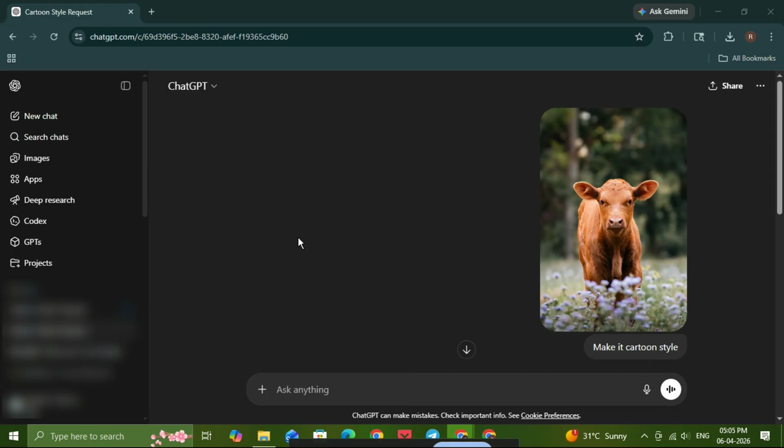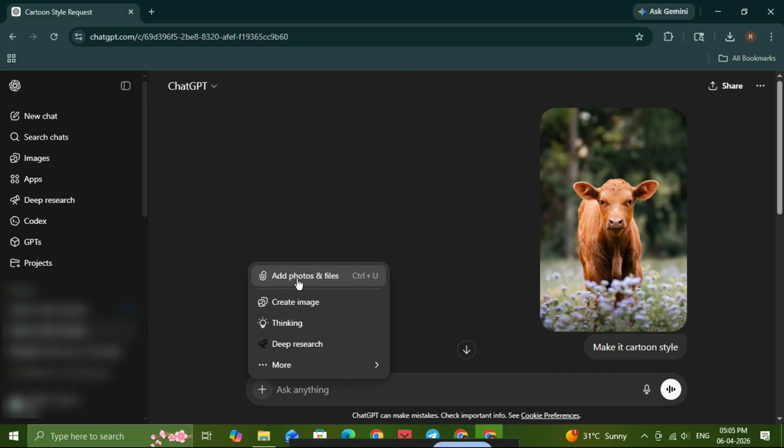Next, upload your photo. You can either click the attachment icon, usually shown as a paperclip, or simply drag and drop the image into the chat window. After the image uploads, ChatGPT will be able to view it and respond to your editing request. This part is really important because the quality of your starting image will influence the final result, so use the best version of your photo whenever possible.